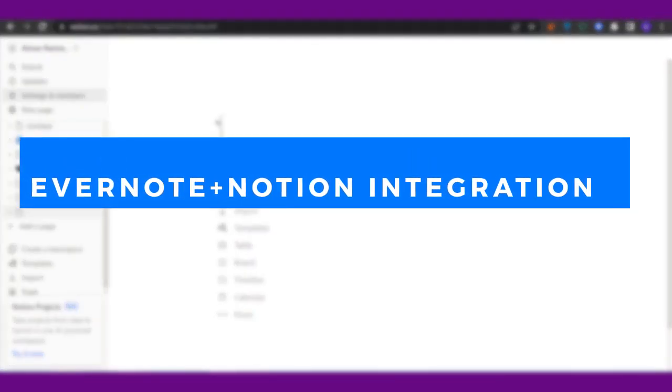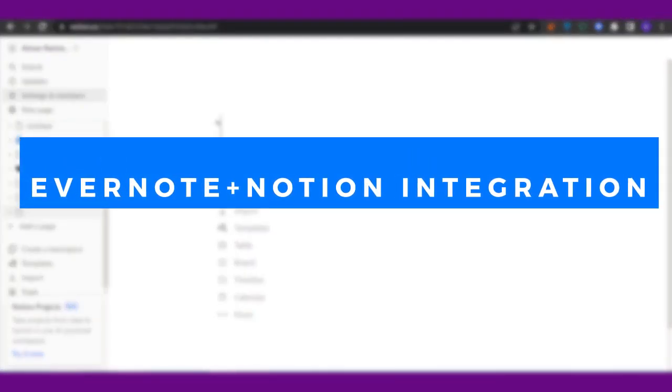Evernote plus Notion integration, how to import data from Evernote into Notion very easily.